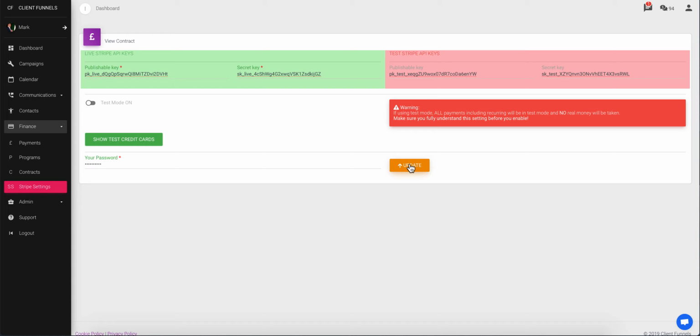So when you take live payments, it will go through. Any issues you have with payments normally is because you are not in live mode, you're in test mode. So please double check that before you do any real payments with clients that you're in live mode. And that should be it. Okay, so very simple thing to do to connect Stripe to our system.